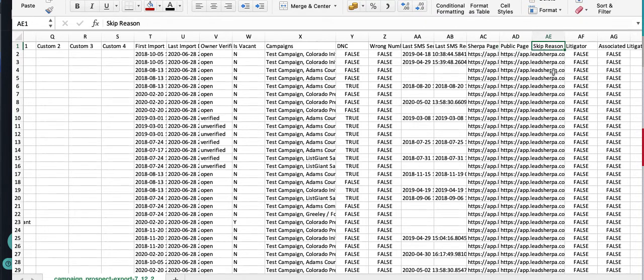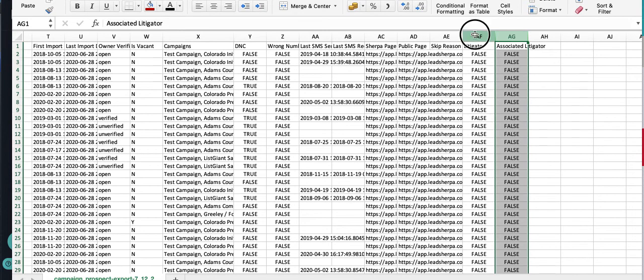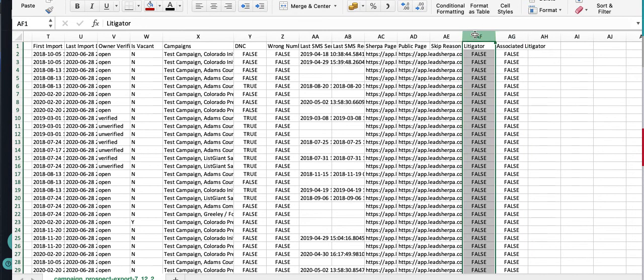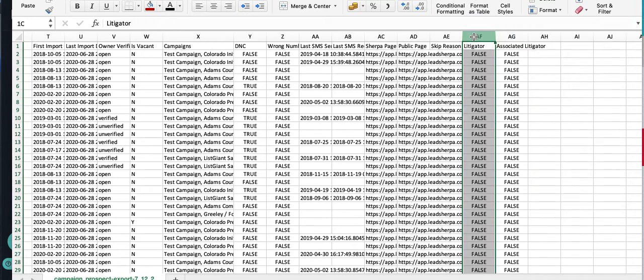Skip reason, if they were skipped within the campaign, we can see exactly who was skipped and why in this column. Litigators and associated litigators. So litigators are scrubbed out automatically, associated litigators as well. This just means that they're somehow associated, maybe a relative, they're somehow on the same line as the litigator.